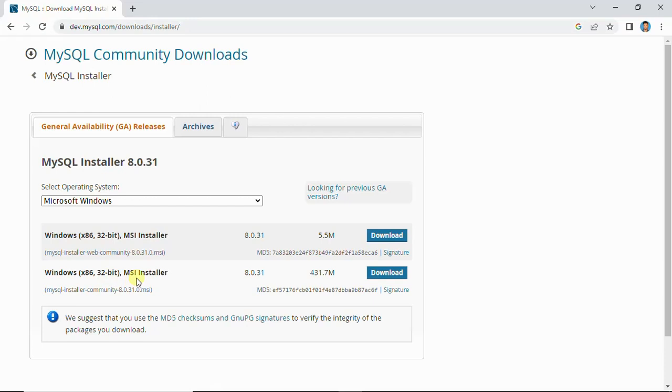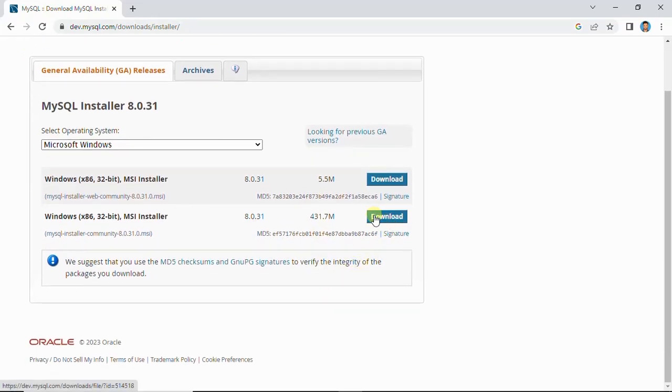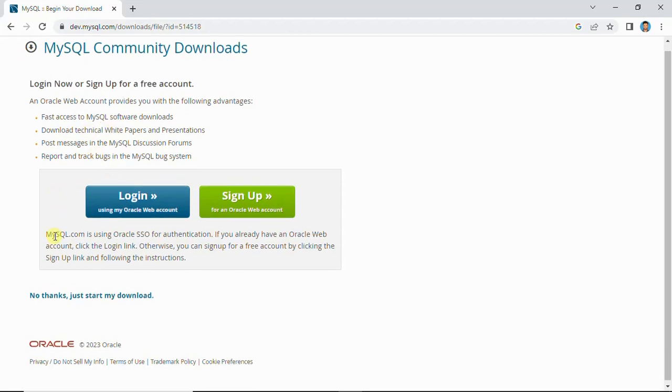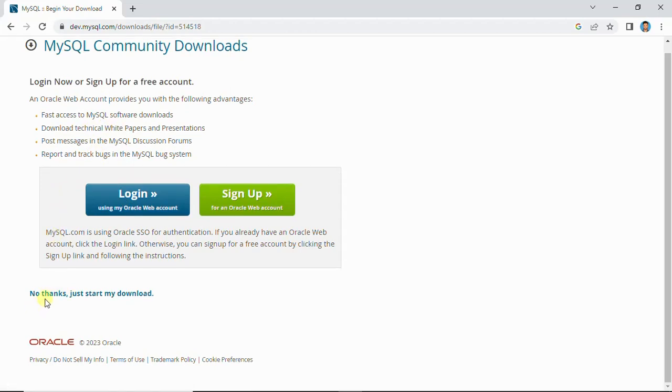I will choose the one for 32-bit processor, but it can also be used for 64-bit processor. So I will click the second one. See here, this site is asking for login or sign up, but we don't want to login or sign up, so we will just click no thanks, just start my download. Okay, so download has started, and it is a large file of 432 MB, so it will take time. It also depends on your internet connectivity, so let's wait, and once download completes, we will start.